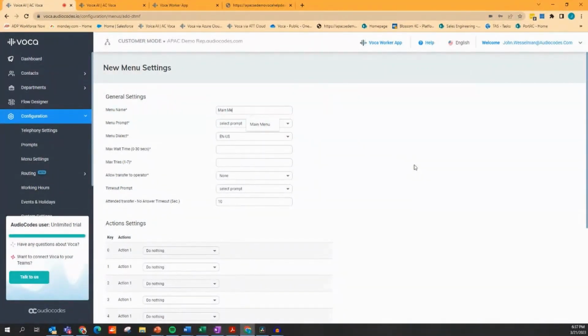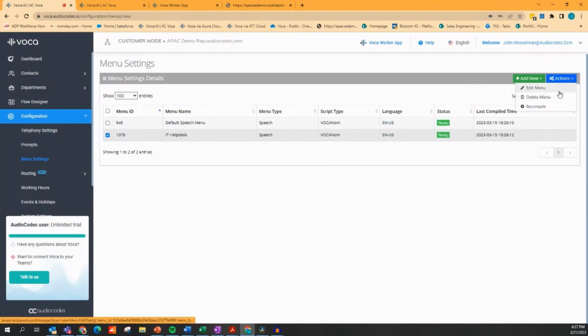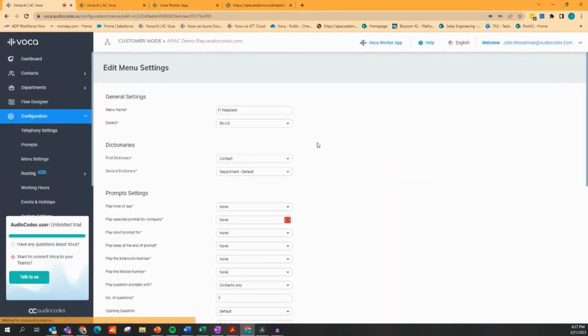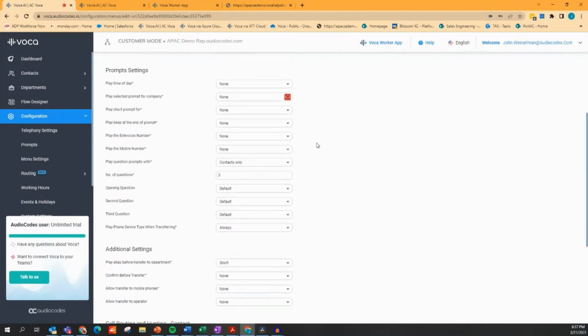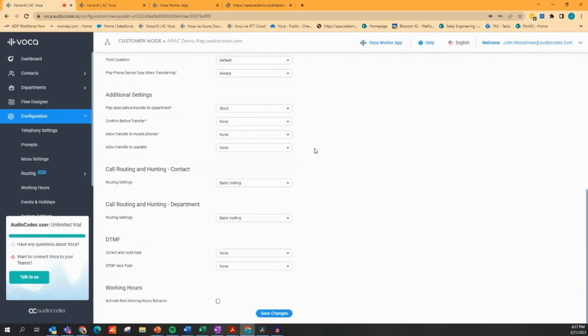The second type is speech or conversational menus that allow the caller to say what it is they're looking for in their own voice. These menus employ natural language recognition technology to direct the call accordingly. By having both of these menu options, you have more flexibility to allow callers to communicate how they want.